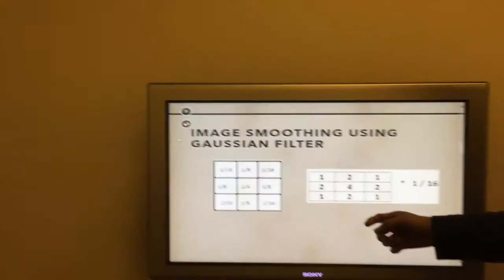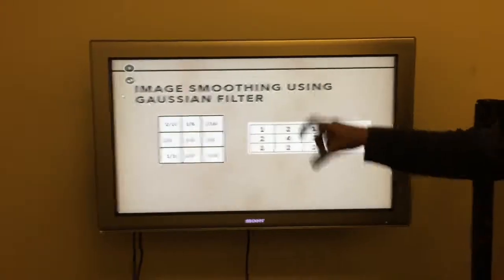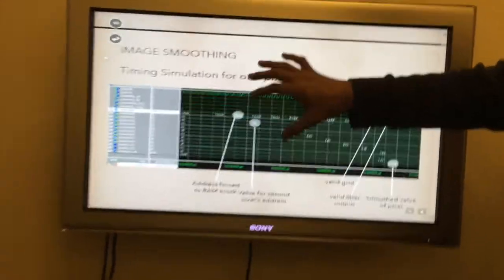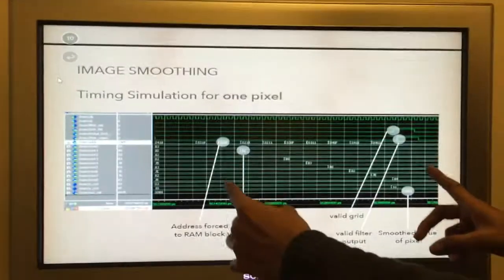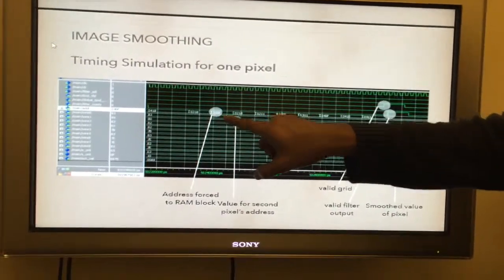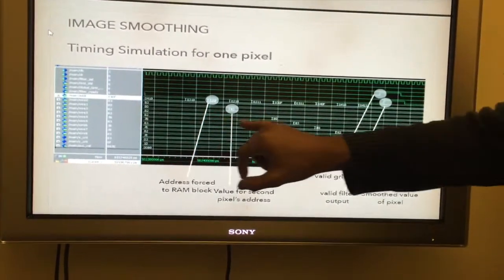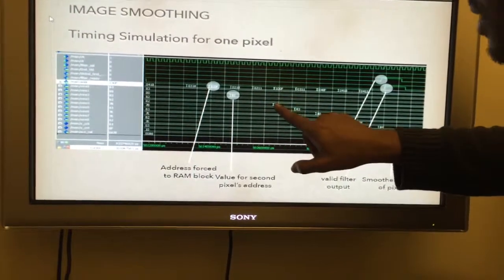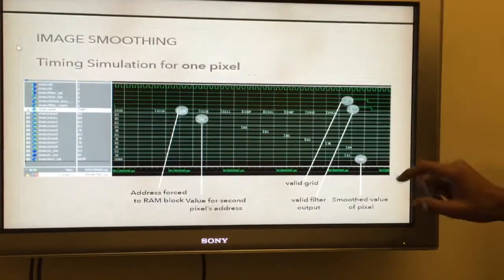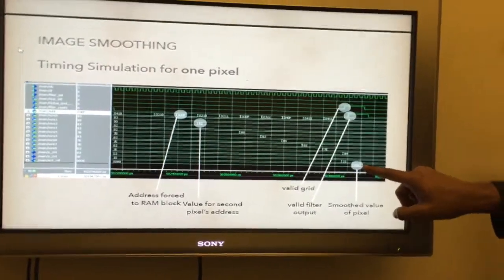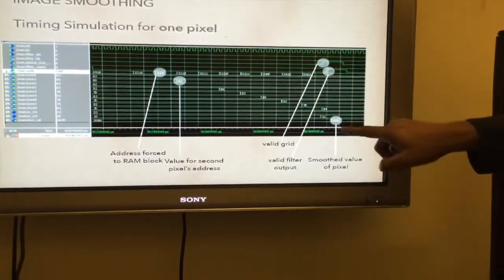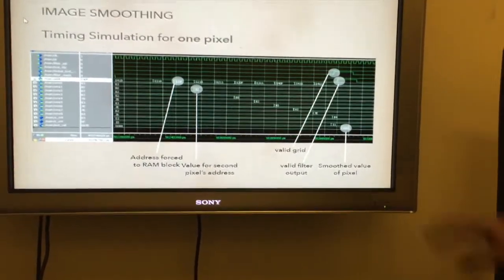This is the Gaussian filter that we apply on the grid. Moving on, this is what exactly happens during one pixel's calculation. We read the first value, address in the first value. Second value is 82, third value is 80 here. All these are the 9 values, and then after that the calculation is done, and this is the final value we arrive at. This is 81. The valid filter output sets to 1 once we calculate the output pixel value.